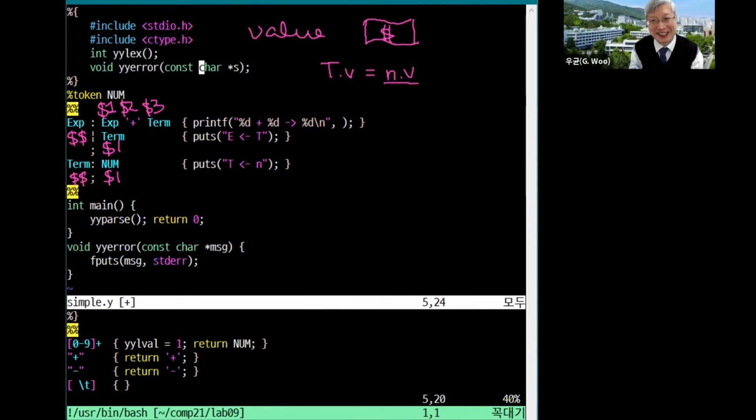How about making this? In this case, T is $$, T.V is $$, and num.V is $1. So you are setting T.V as num.V, and you want to print an expression. Your numeric value is derived by T.V, with a new line. So, let's make it clear: num.value is derived from T.V. So what is the value of num?